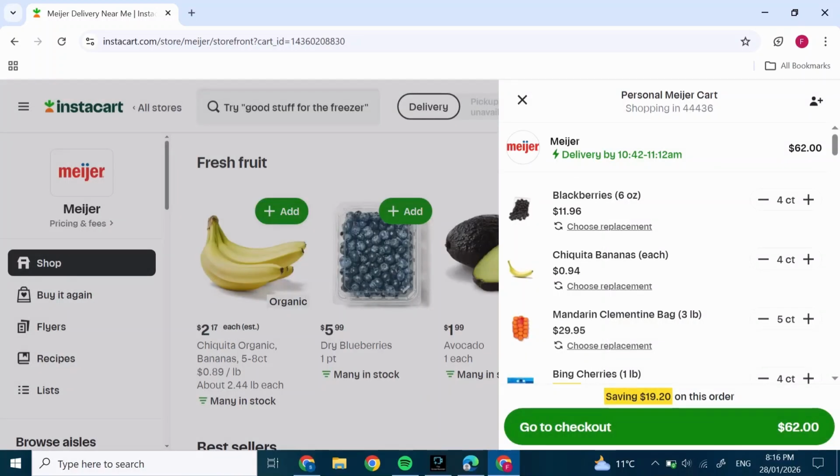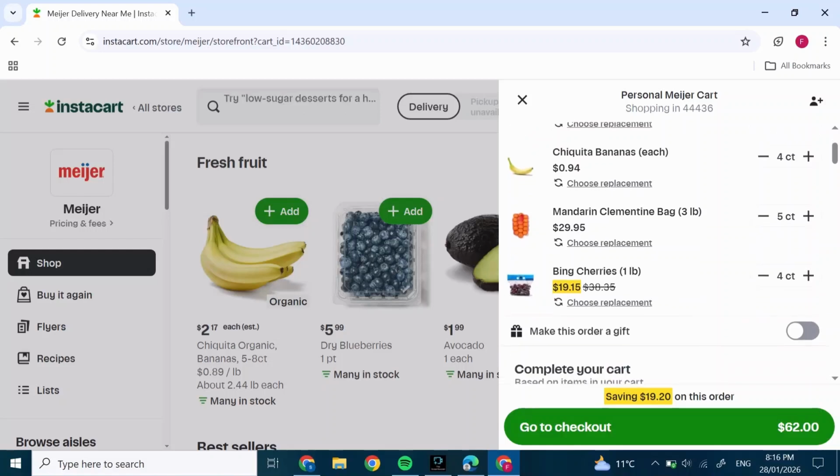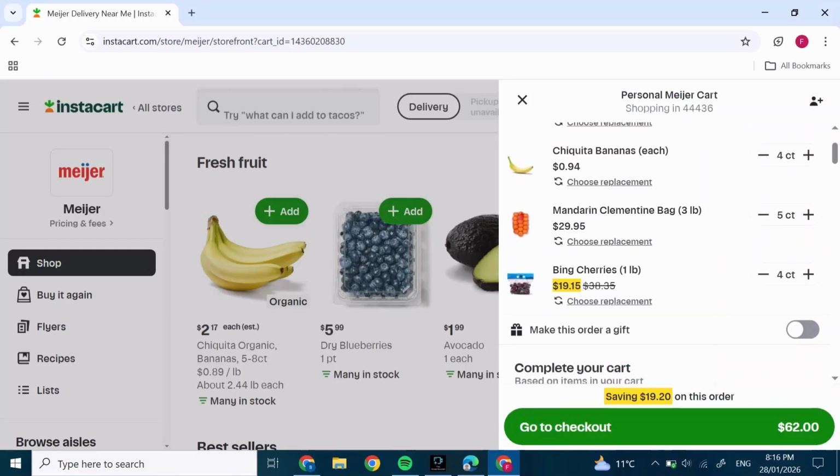After you do that, the replacement will be added, and after that you can press on go to checkout at the bottom and purchase everything you want. And this is how to choose replacement for items on Instacart.